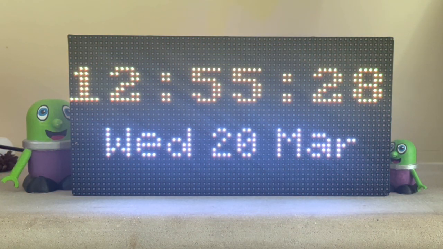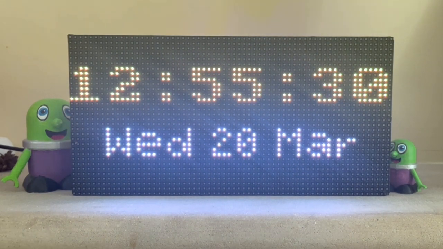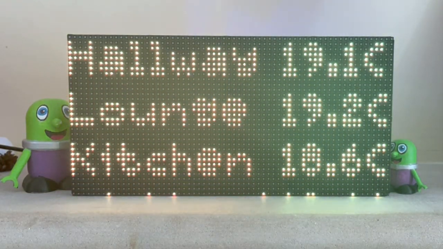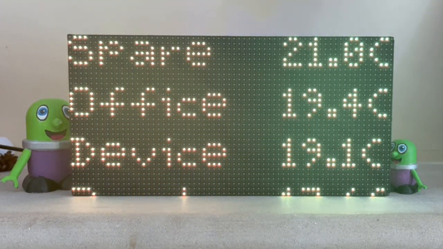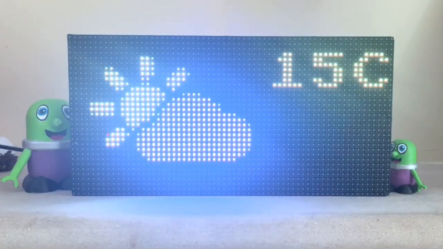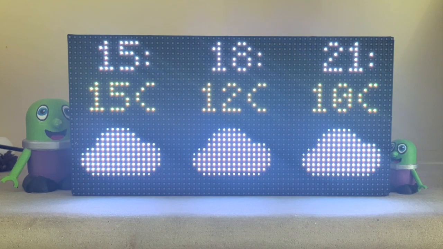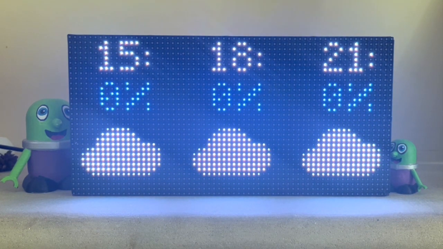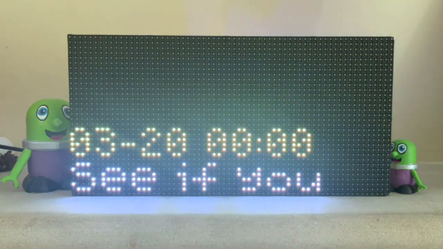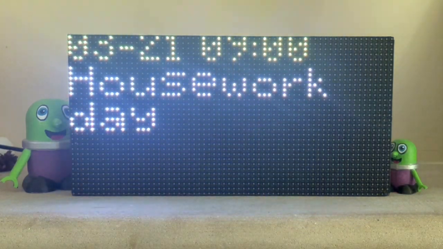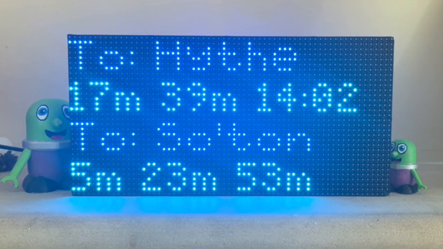As you can see, the screen cycles through various displays showing the time and date, temperature information from various sensors scattered throughout the house, the current weather, a weather forecast, some information from upcoming calendar appointments, and since we get the bus often, it shows the times of the next few buses.